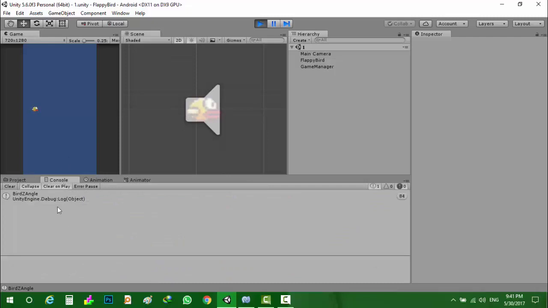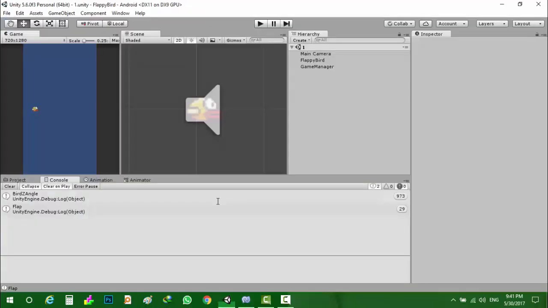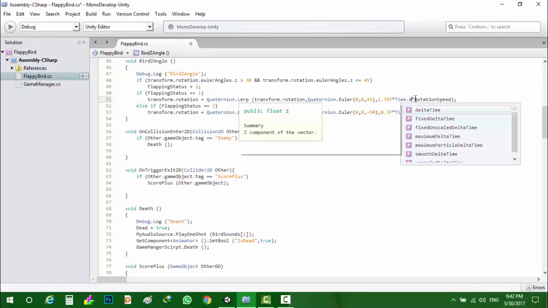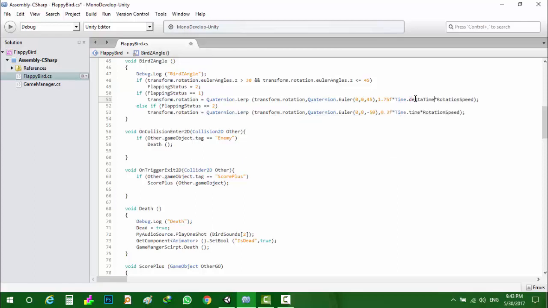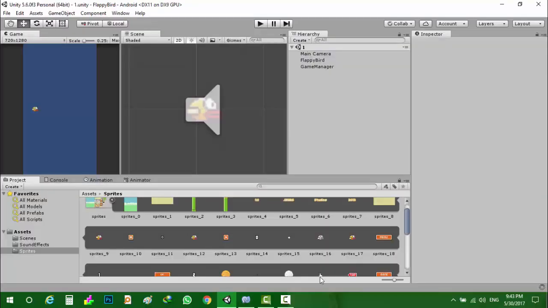So here in the debugging you see the bird's angle, and when I hit it's working great, but the Z rotation is not like we want, so we will modify it right now. We set it here to Time. We need it to be Time.deltaTime. I'm sure that's the problem. Let's give it a test now.